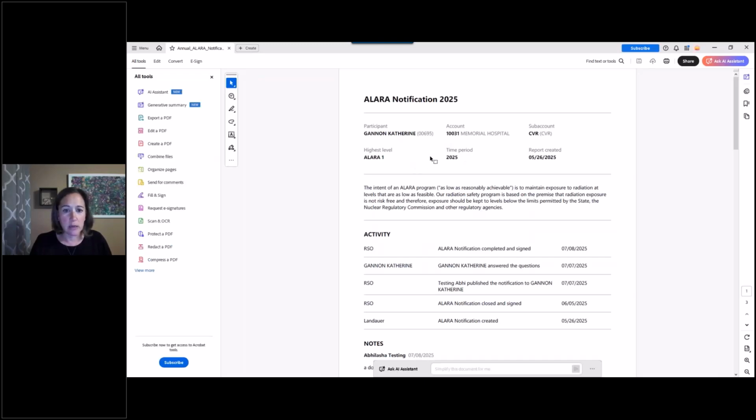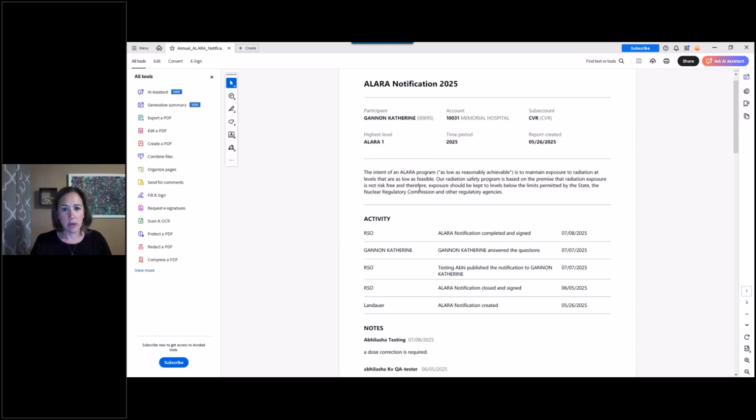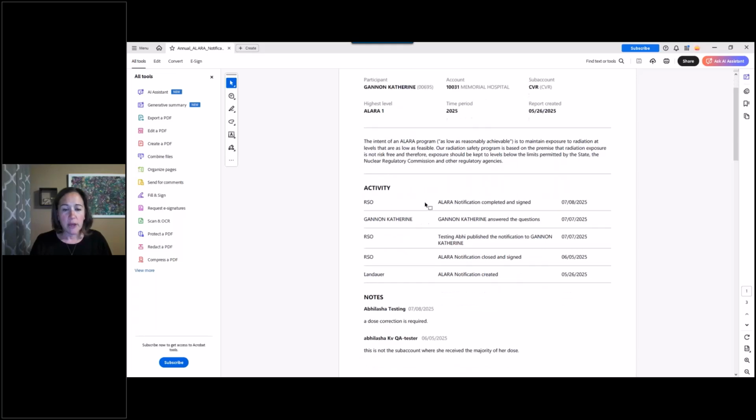So this is kind of the header data. We can see the information about the ALARA program. This section also shows the activity. So this shows the steps of what happened with this notification. First Landauer created the notification, then the RSO closed it, then we went ahead and published it, then Catherine answered the questions, and then the notification was completed and signed.